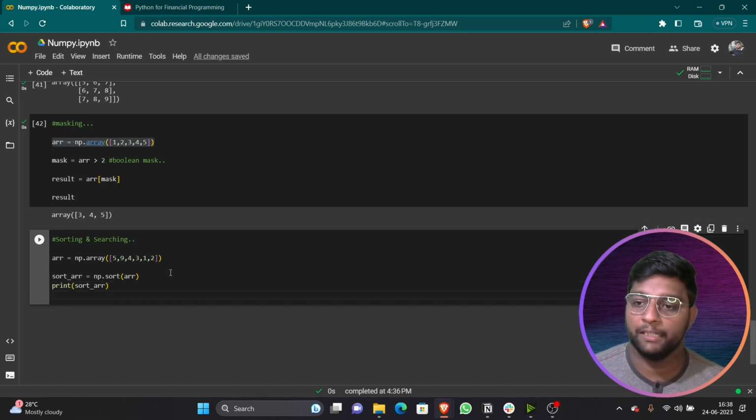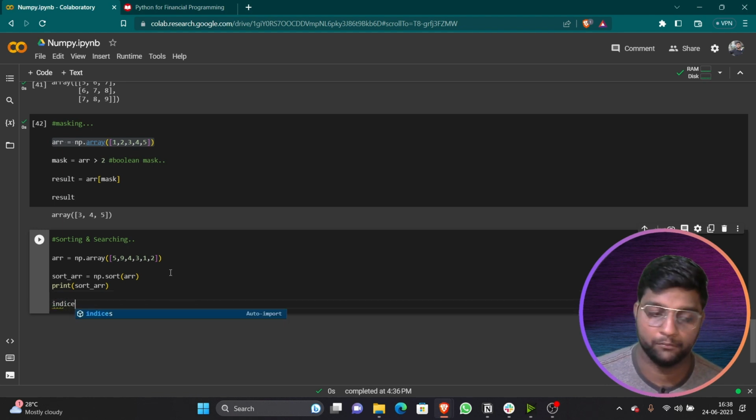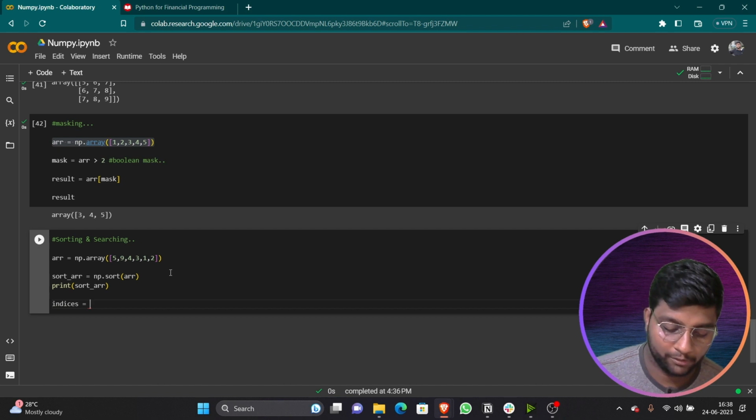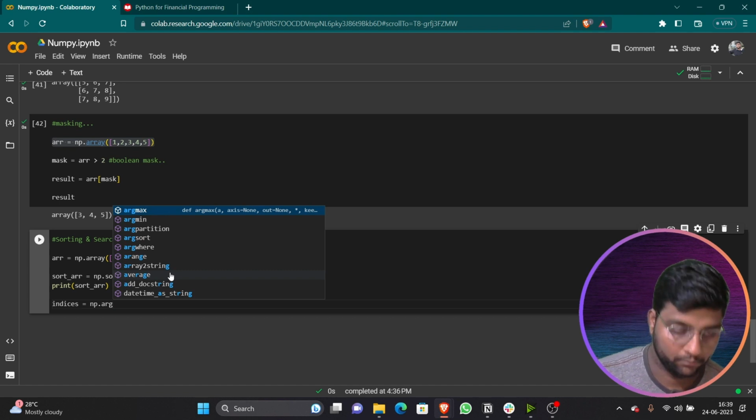So sort array is done. Now what we can do, we can even perform some indices. We can create a variable called indices, and inside this we can store np dot argsort, I guess arg sort.